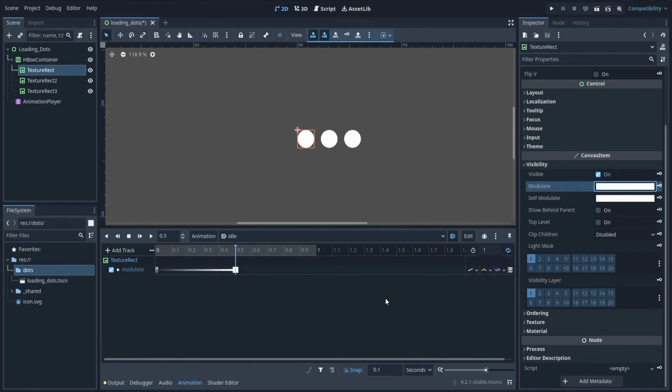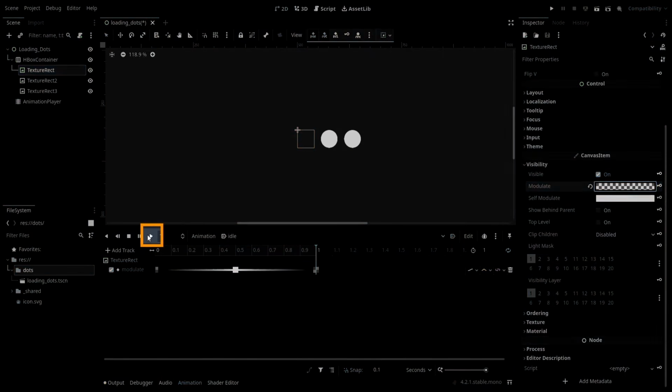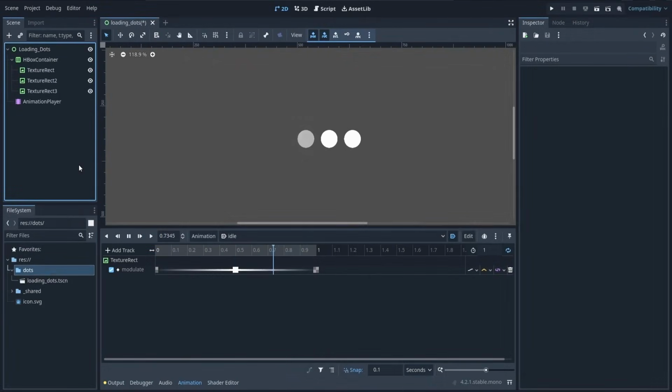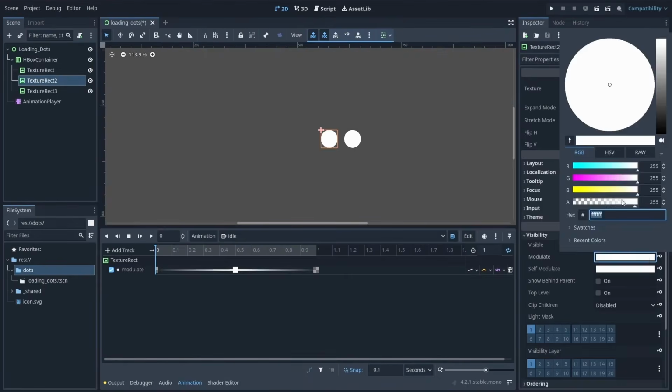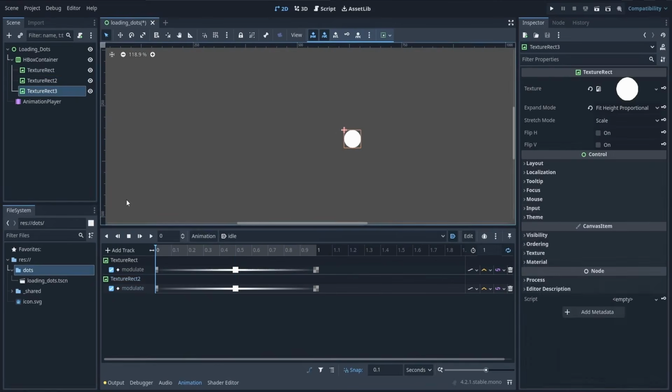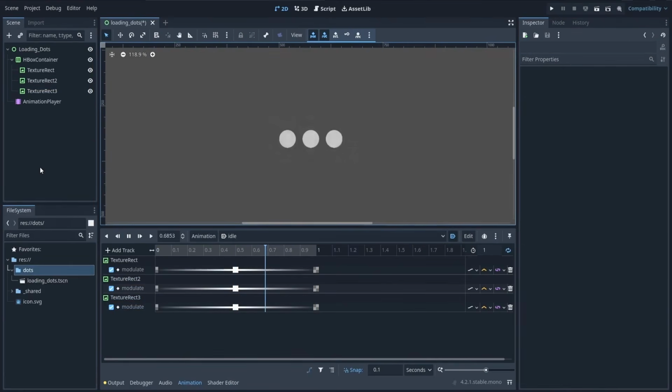Finally, to make sure our animation loops properly, we just need to go to the end of the animation at 1 second, and again keyframe our alpha at 0. And there we go! If we play our animation now, with this button, we see that the first dot fades in and out at regular intervals as expected. We can of course redo exactly the same thing for our 2 other texture rects to have those 3 dots pulse over 1 second, like this.